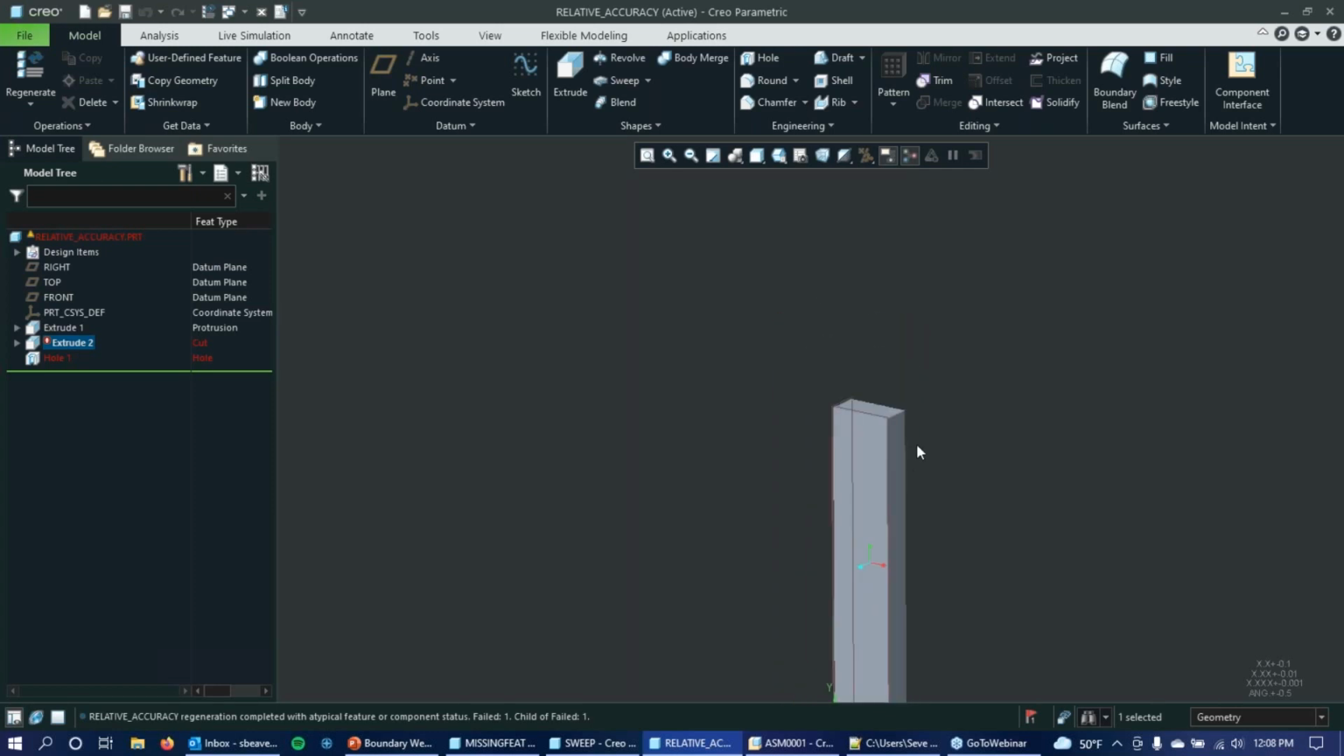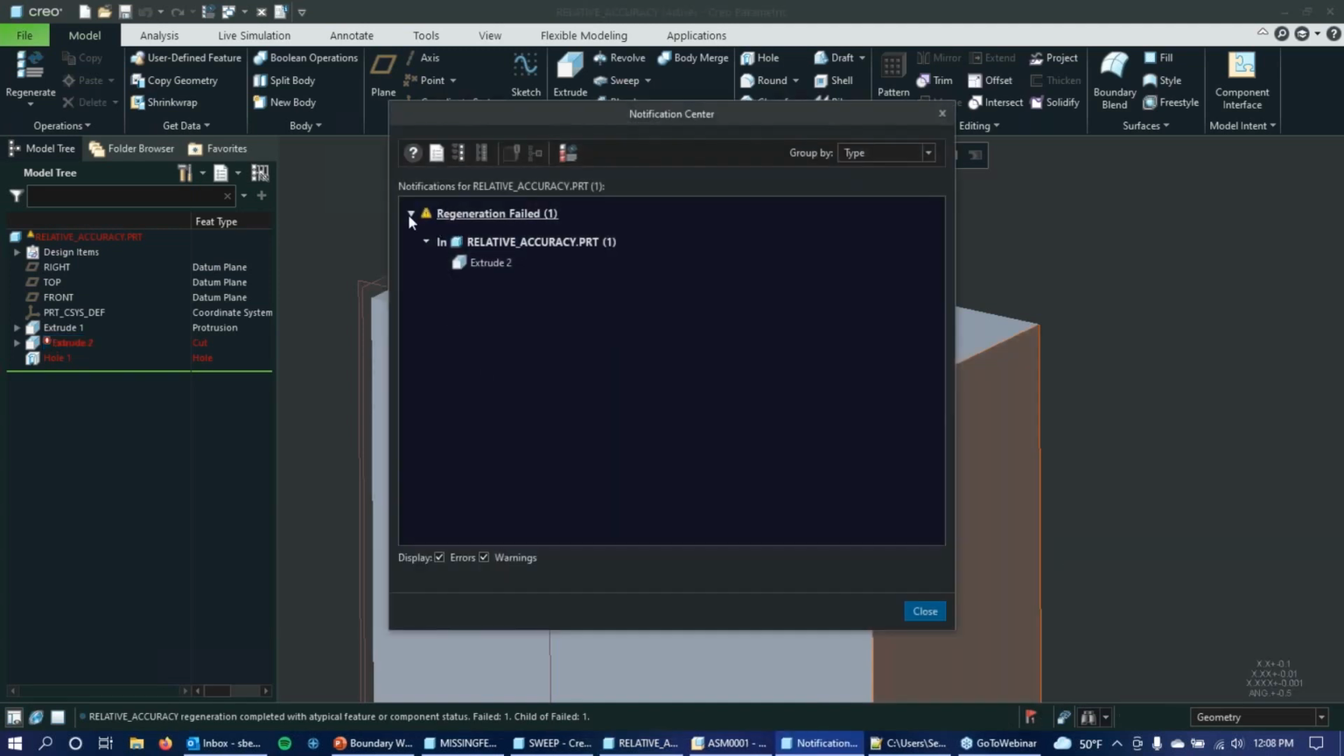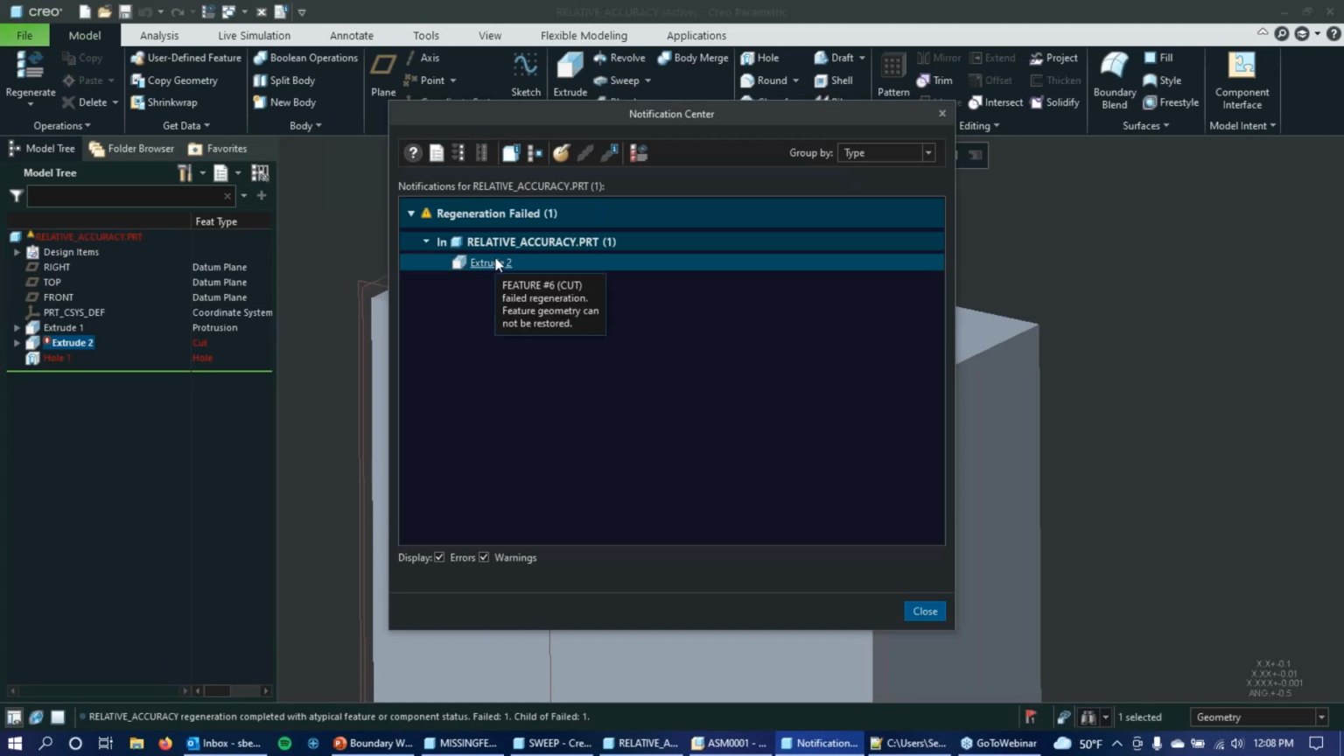We would think that this extrude or this cut would just go right upward, be placed right here. And it should. The issue we have is with the accuracy. So I'm going to open this regeneration, or rather notification center. I'm going to hover over Extrude 2 here, and it says feature geometry cannot be restored.